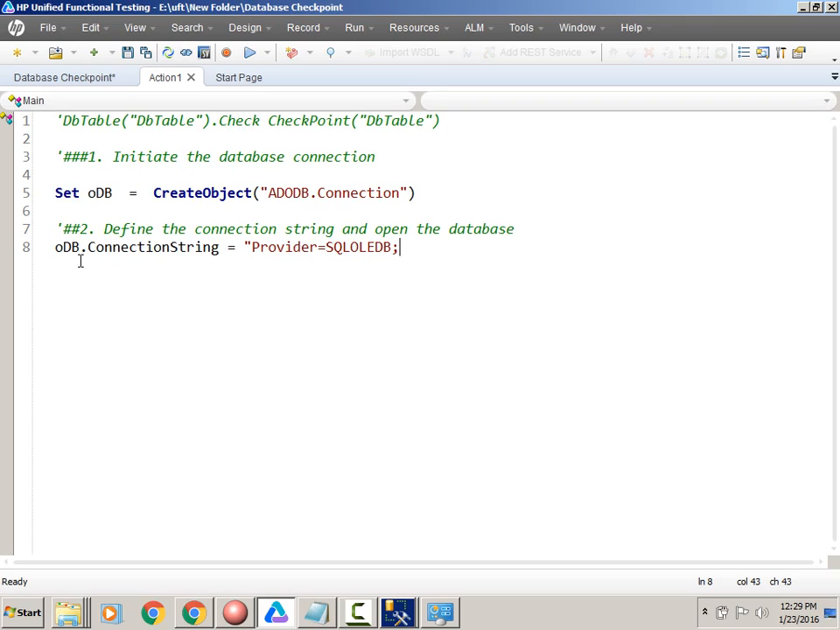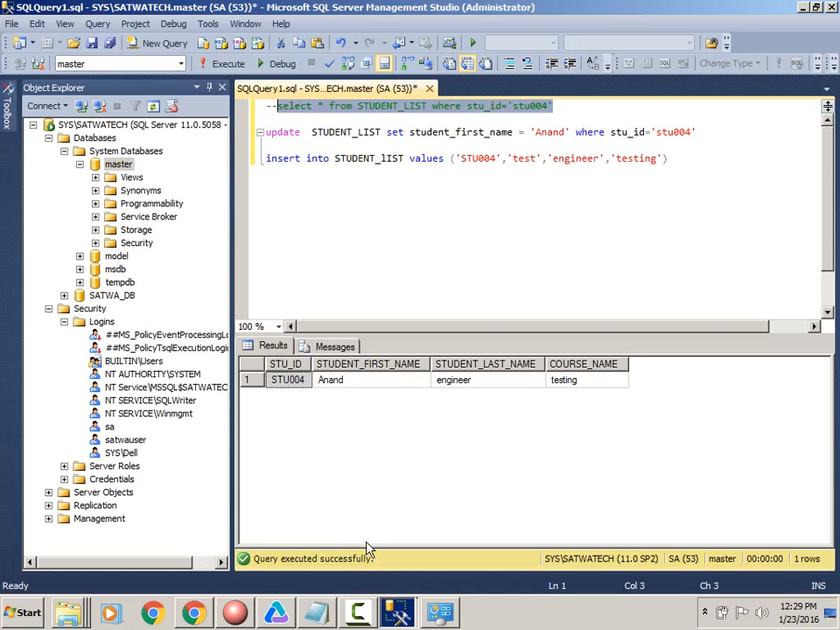Then next, you give server. Each parameter will be separated by a semicolon: one parameter and value, semicolon, second parameter and value. So you give the name of the server. Server name is this.